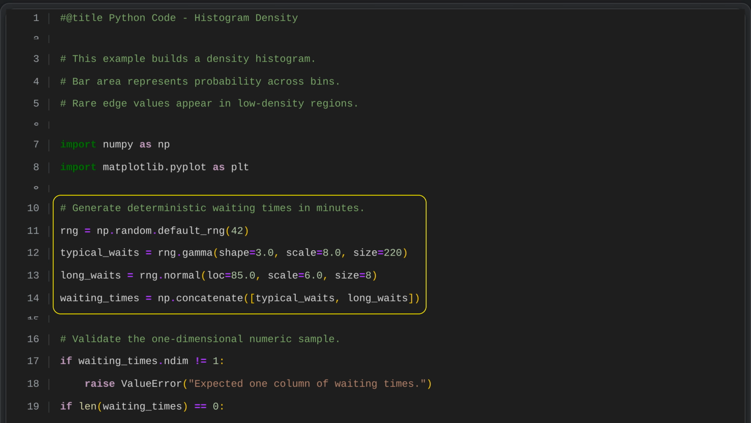The data combines two simulated groups, 220 typical waiting times from a gamma distribution, and 8 unusually long waiting times from a normal distribution centered around 85. Together, they form one waiting time dataset for later analysis.